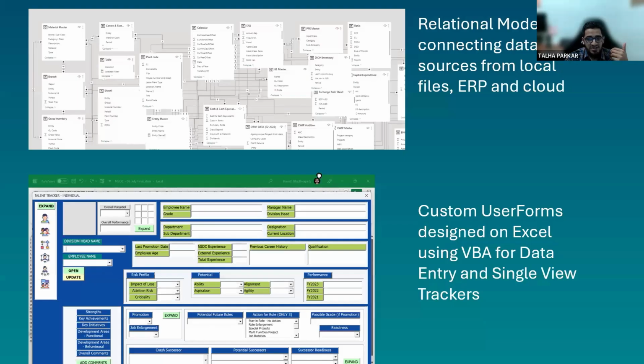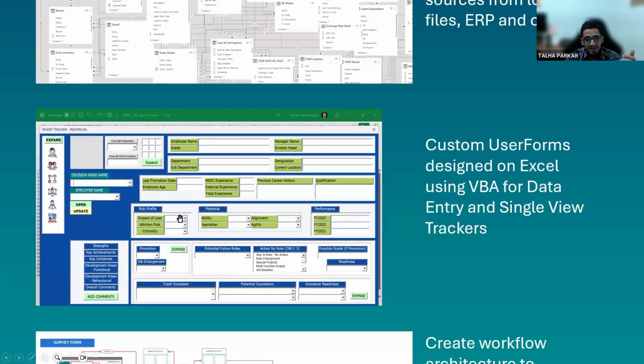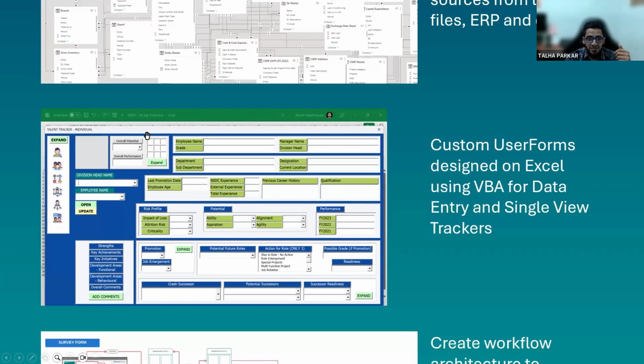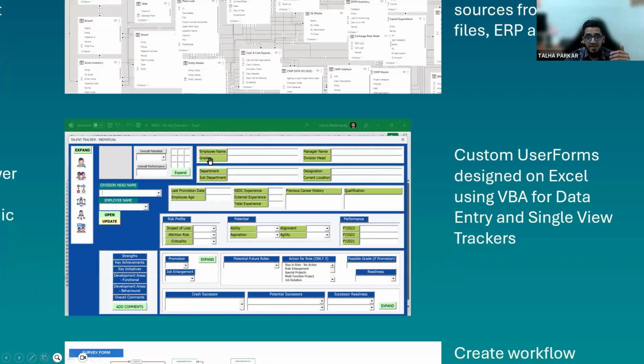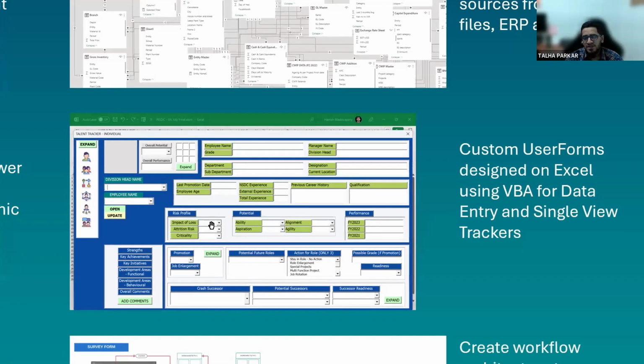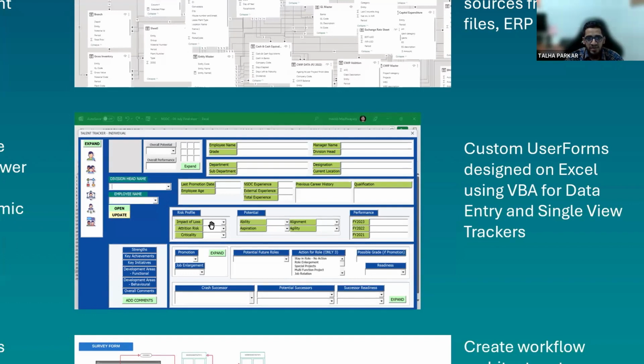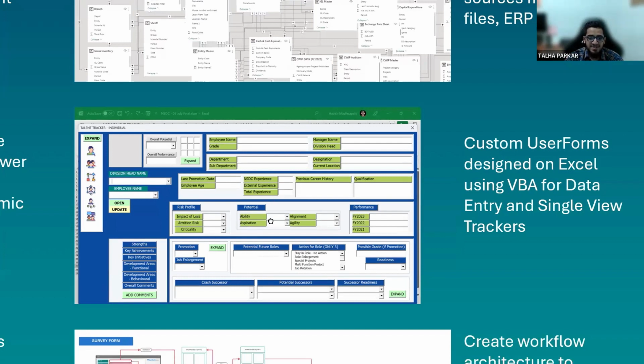Then we also create custom user forms for data entry and single view trackers. Now, if you see carefully, this is done on top of Excel. So this is done using Visual Basic for Applications, the programming language in Excel. And this is completely customizable. This was for a client, for the HR function. This is called a talent tracker, but we can create anything and everything that we want using VBA to view data, to analyze data, to create charts or engaging user forms in Excel itself.